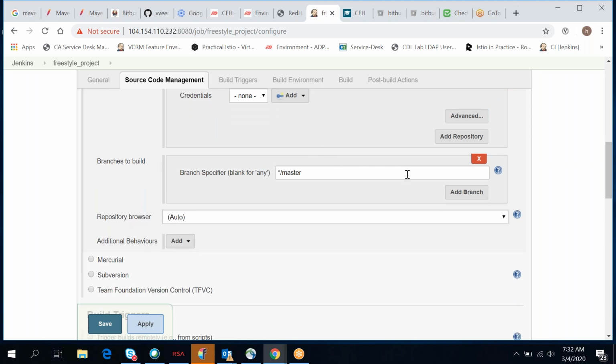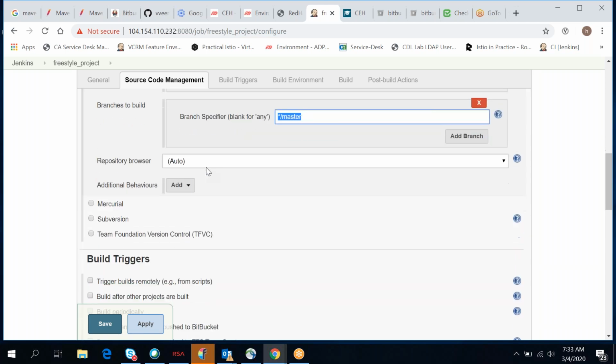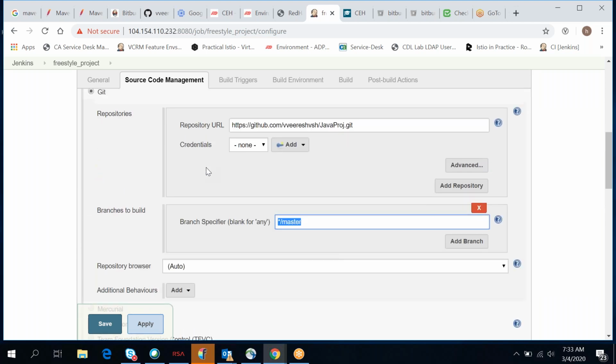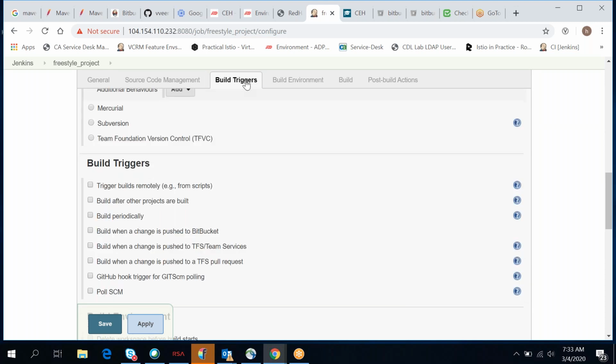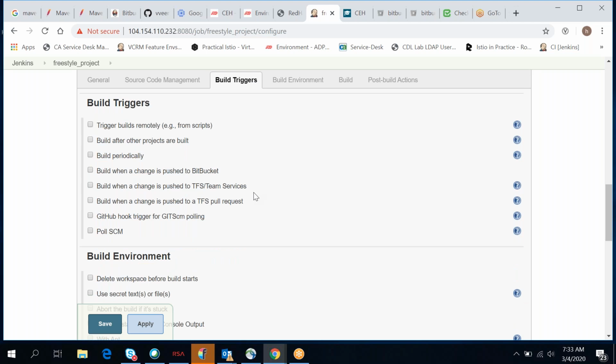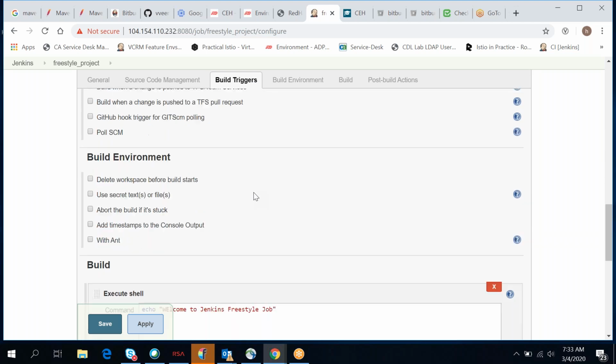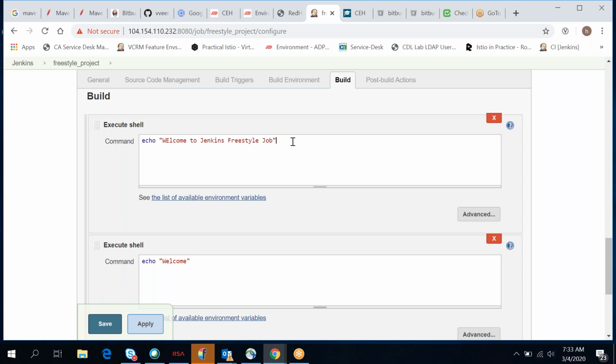Then what are the branches? Branch specifier, you can go with the master, or if you have any specific branch you want to build, you can provide the details here, like develop or anything. Feature branch you can provide, but default is master has been configured here. That's it. So this is the Git we have. Now let's go to the build triggers. Again, we are not touching anything here. Build environment. We'll come to this one.